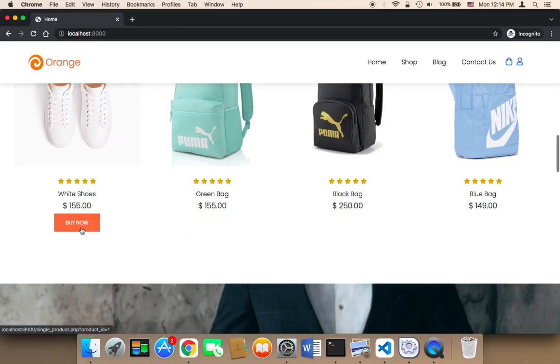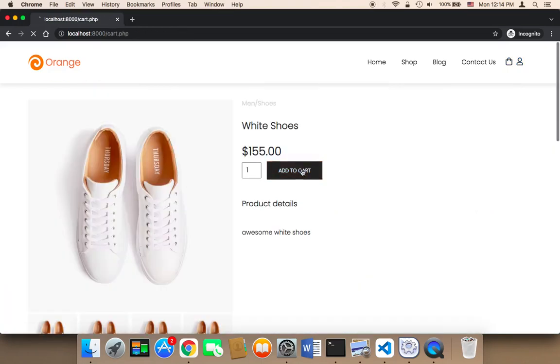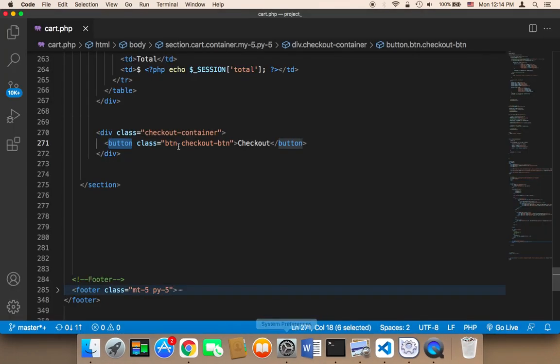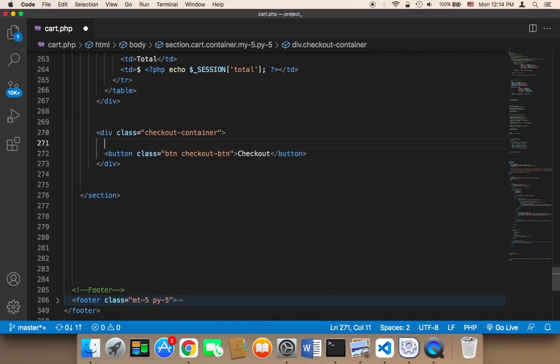Welcome back. Now what we need to do is let the user check out. After the user adds a few products into the cart, and if they want to check out, we want to allow them to do so. So let's work on this checkout. In order to do this, I'm going to head on over to the cart.php, and you'll find that we have a button. We don't need a button. Instead, we need an input, and we need a form.